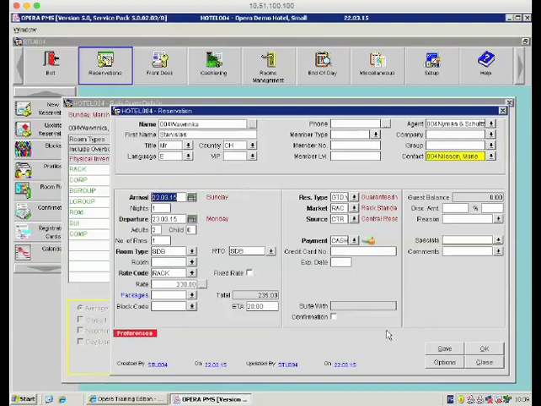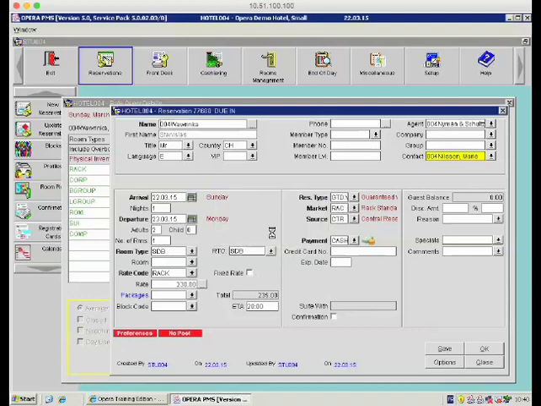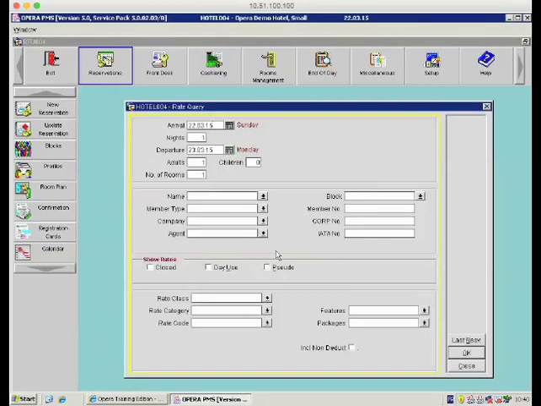I think we have all the information now, and therefore we can simply click on OK. It will issue a confirmation number that we communicate both to the travel agent and to the guest. You can click OK and move forward to another reservation.